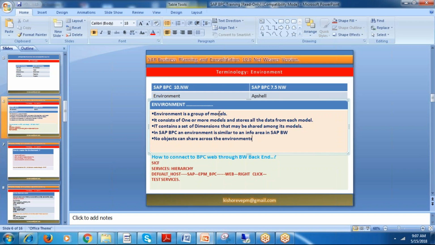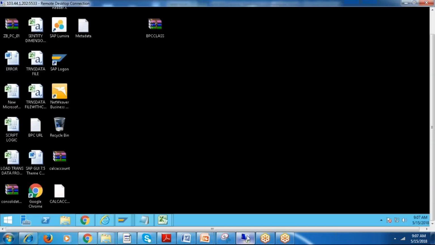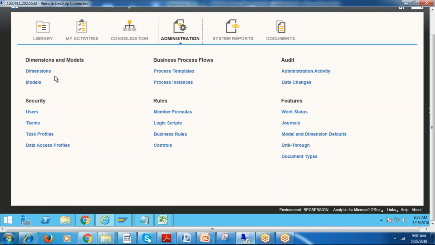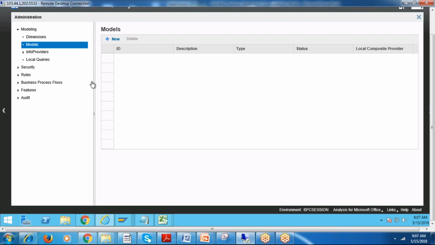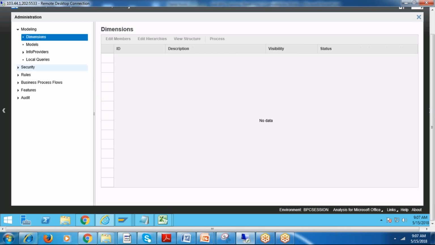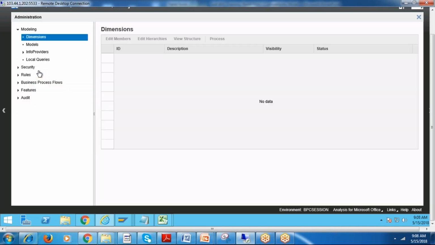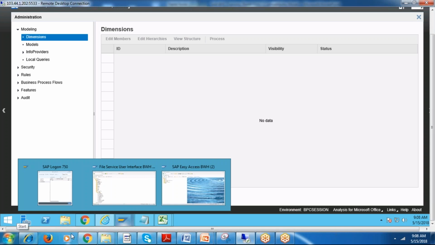So an environment is a group of models. Once you create the environment, it gives you the models. Models store the transactional data. See here the standard models we can get. Models will come, dimensions will come. Okay, so let us see the structure here.